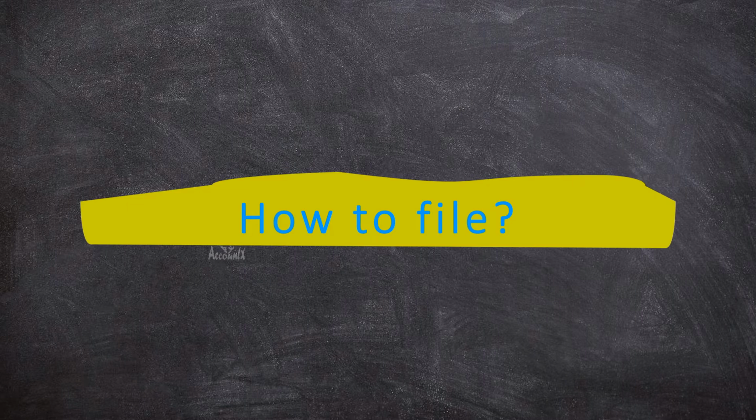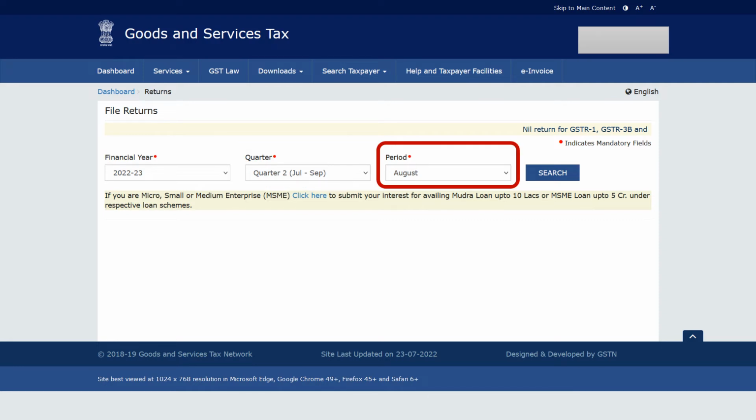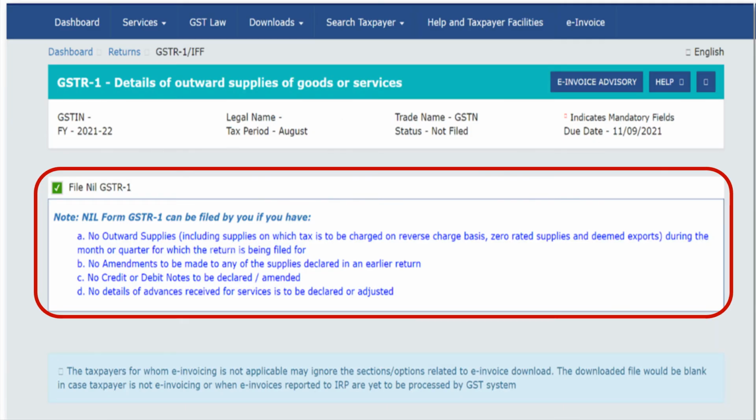Let's now see how to file Nil GSTR1. For this, navigate to the GST portal, log into your account and click on Returns Dashboard. Select the financial year, quarter or the month and the period for which you want to file GSTR1. Click on Search GSTR1. Tick the checkbox File Nil GSTR1.